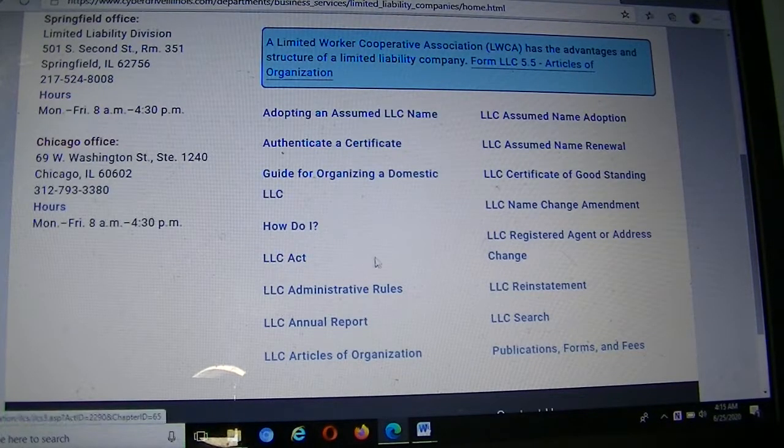But I'm looking for the fee, because remember, we have three things we are looking for. One, to find out if your name is available. Second, how much they charge. And third, the act. The act is here. That's the regulations. But we want to find the fee. And I'm not seeing it here. Okay, LLC, article of organization.